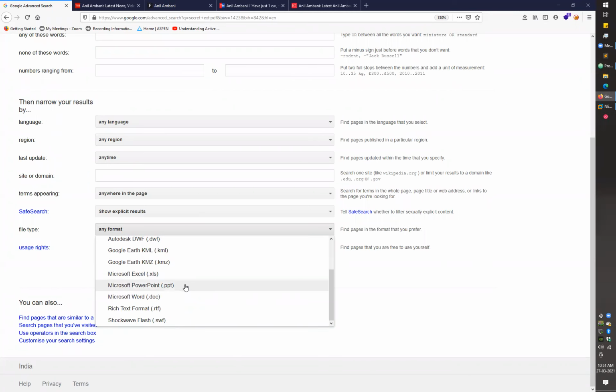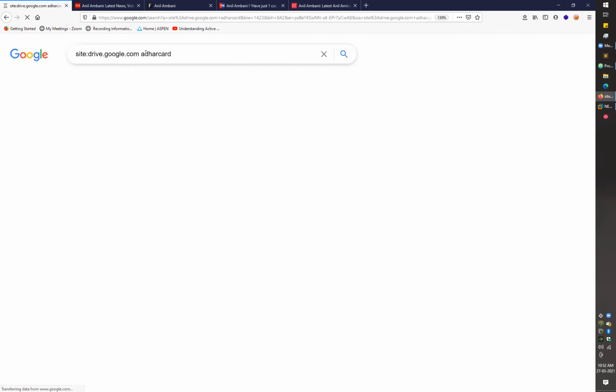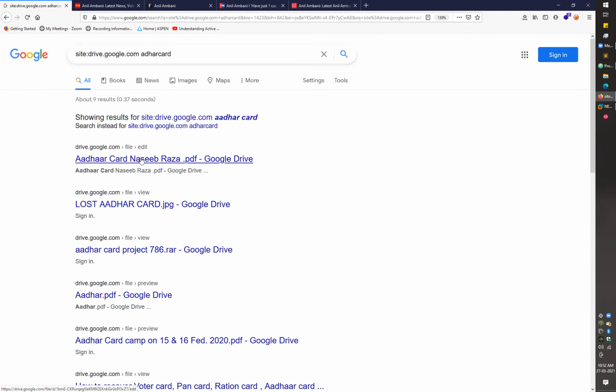So if you are looking for some kind of documents, you can go with site:drive.google.com. I'm restricting my search to a specific website like drive.google.com, and I'm looking for something like, let's say, pay scale. Not my pay scale. Let's go with the Aadhaar card, right? And we have the results.